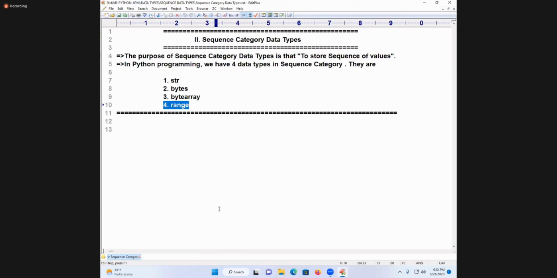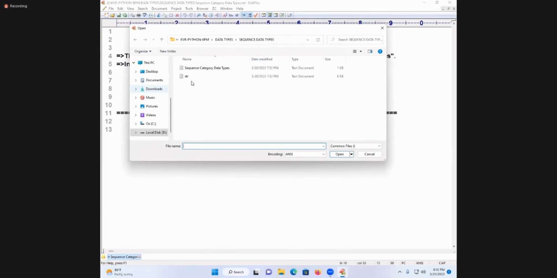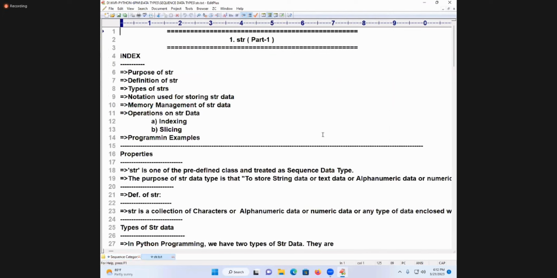Now I'll go to another part which is already completed. I'm just refreshing it. As a part of str, last class we already had a discussion: the purpose of str, the definition of str, types of str, and notations used for str. How many types of str are there? Two: single-line string data and multi-line string data. Good. How many notations are there? Four: double quotes, single quotes, triple double quotes, and triple single quotes.